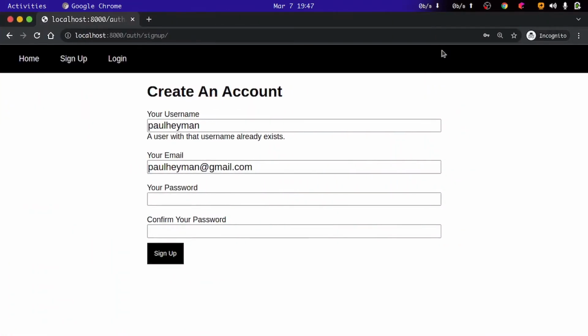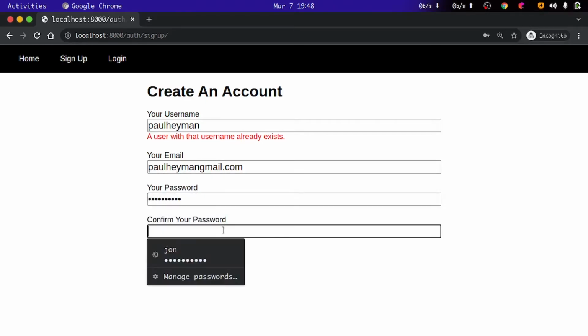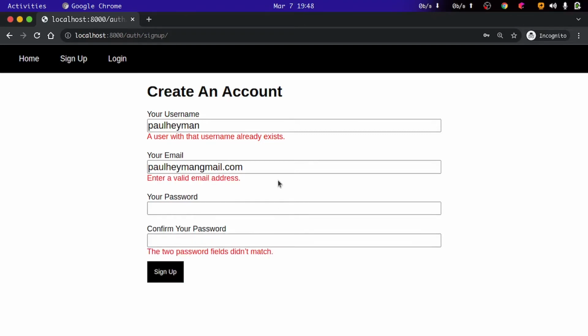Now when I come here and try to resubmit this form, we now see that our errors are actually being shown right here. Now let's try to also do other errors. So for example, if we submit this with an invalid email, and let's say we provide a password that does not match. Now I'm going to provide a certain password that doesn't match. So when we submit, we now see that our different form errors are being shown here.